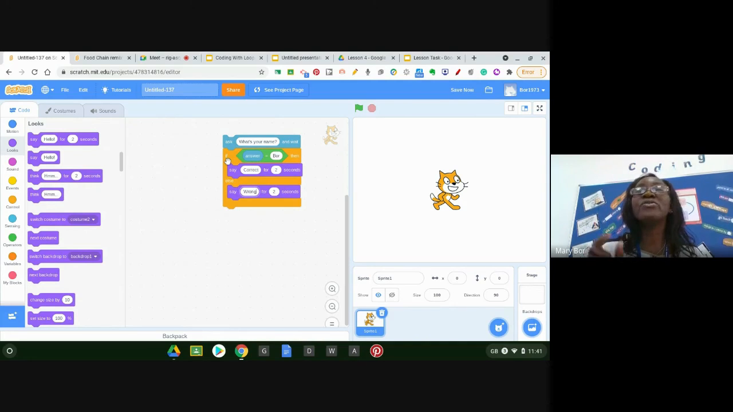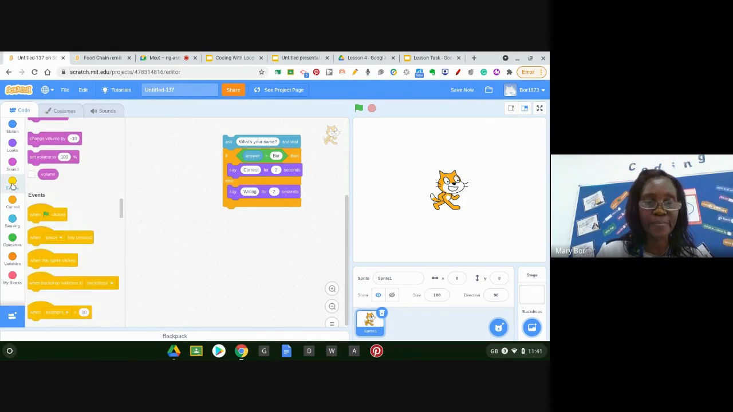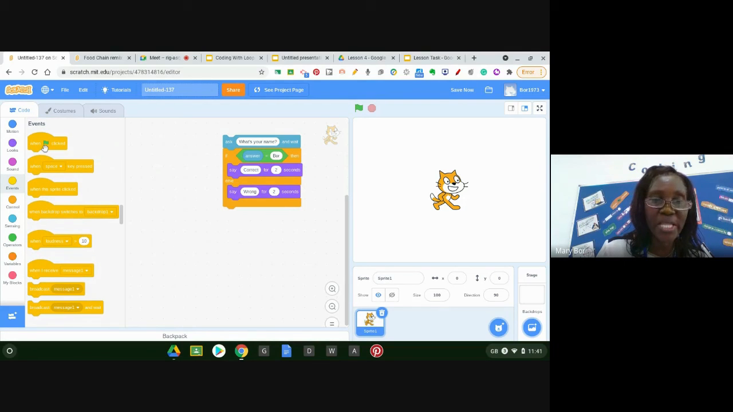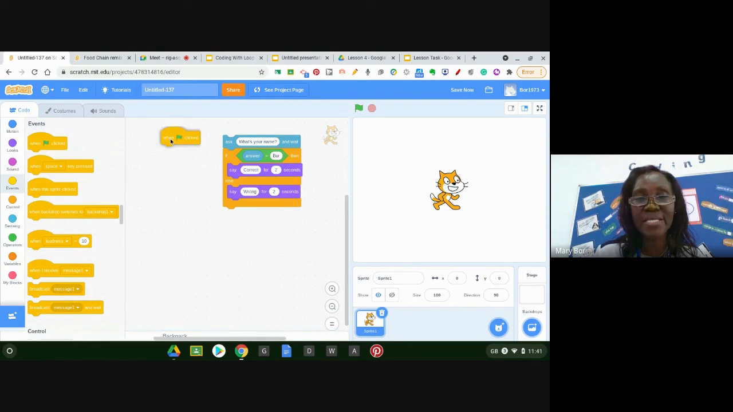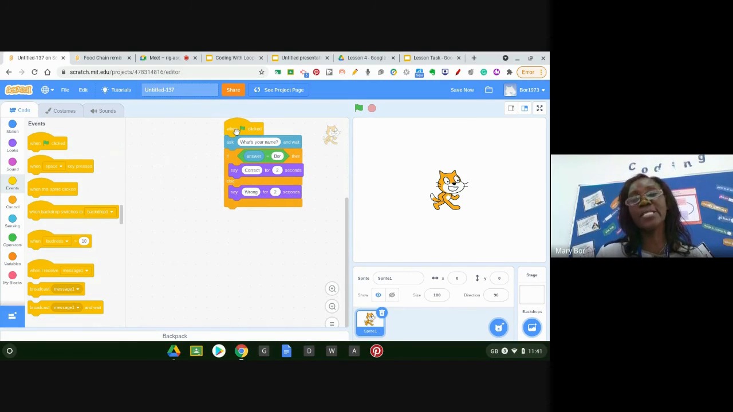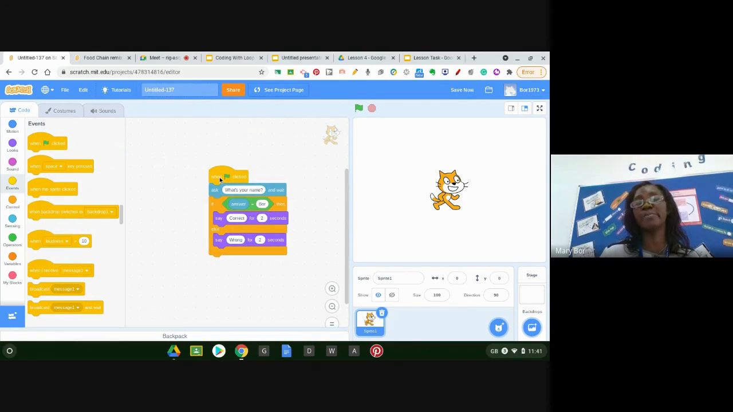Now I have to look for the top of my script. We said a script always starts with an event block, and these are my event blocks here. I can either say when the green flag is clicked or when the space bar is pressed. I love to use when the green flag is clicked. So I bring it and I cover the top. Now this is my full script.